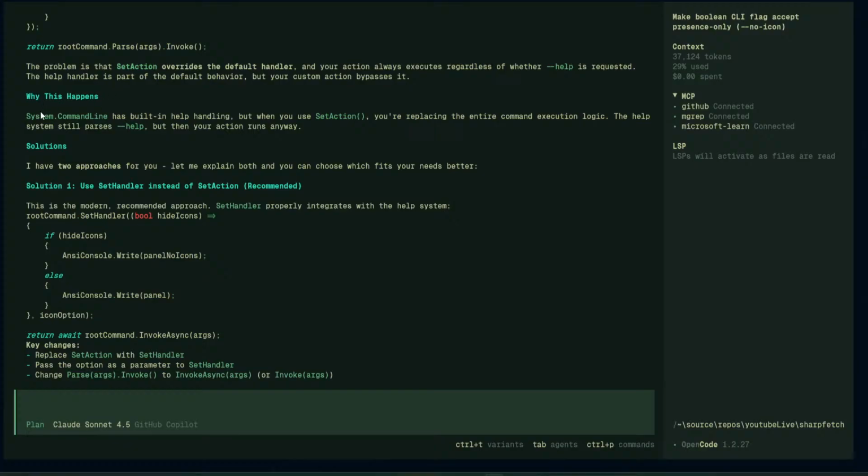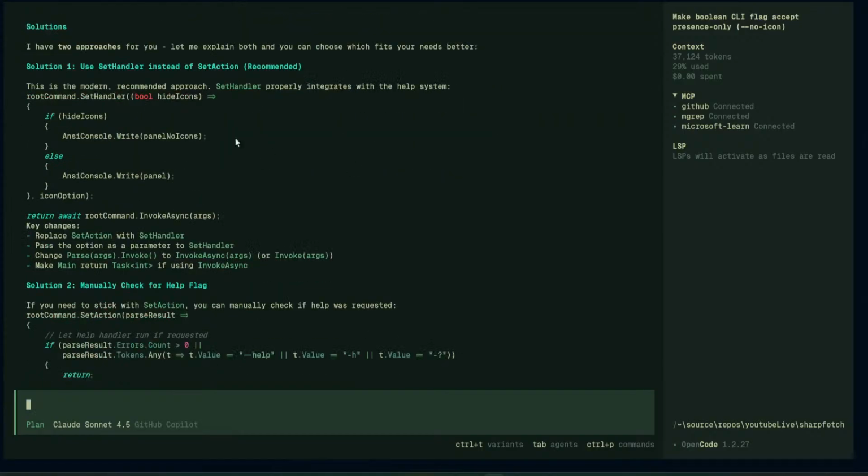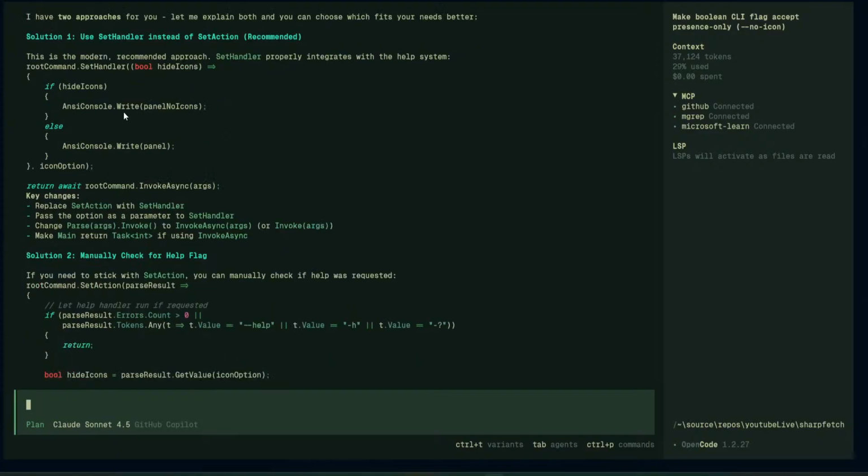Why does this happen? System.CommandLine has built-in help handling, but when you use set action, you're replacing the entire command execution logic. The help system still parses help, but then your action runs anyway. Solution 1: use set handler instead of set action, recommended. This is the modern recommended approach. Set handler properly integrates with the help system. Okay, I didn't know that. I didn't know I should use set handler.